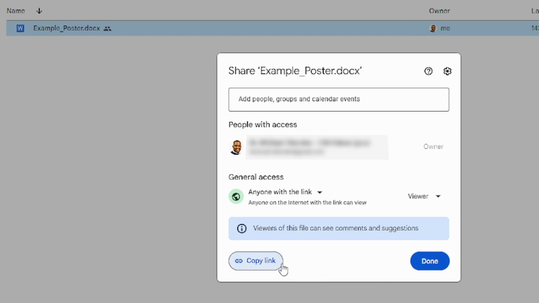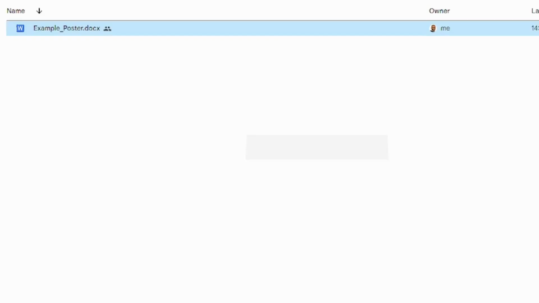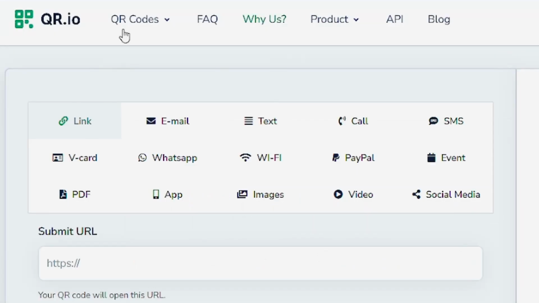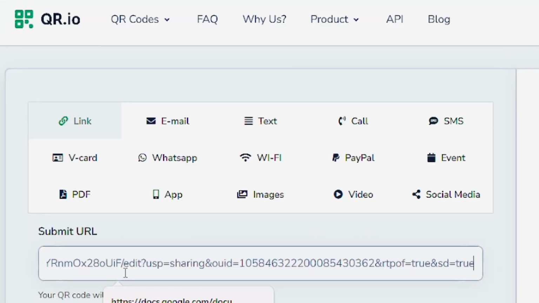So this is now an online environment where this data will always be. So you copy that link, and then we can go back to another website, QR.io, which is a free online tool. So we paste the link that we want there.